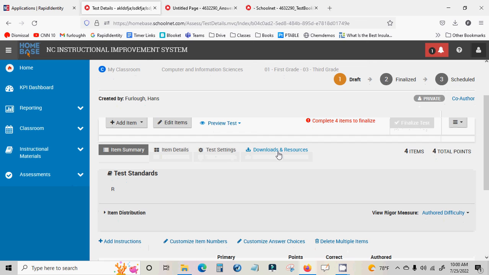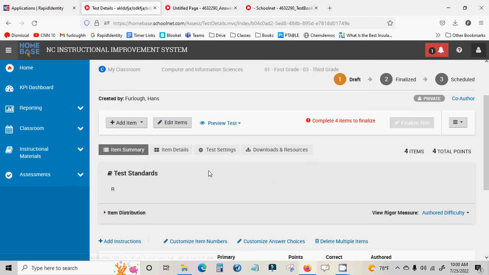So I've never done this before, so I might have to look into this. But those are the ways to create a test in Schoolnet.